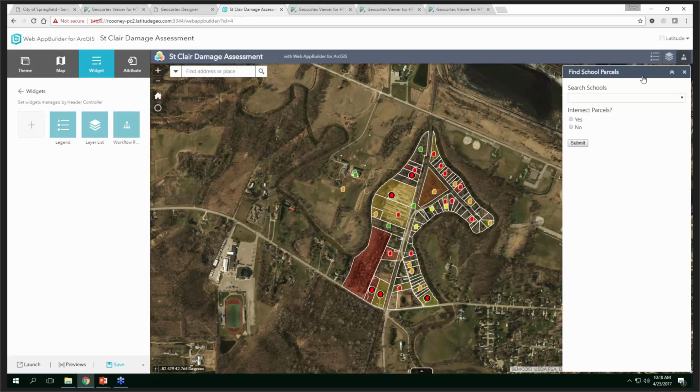That's a different workflow, but you can see that we've got a form populating from the workflow that I selected in this application.